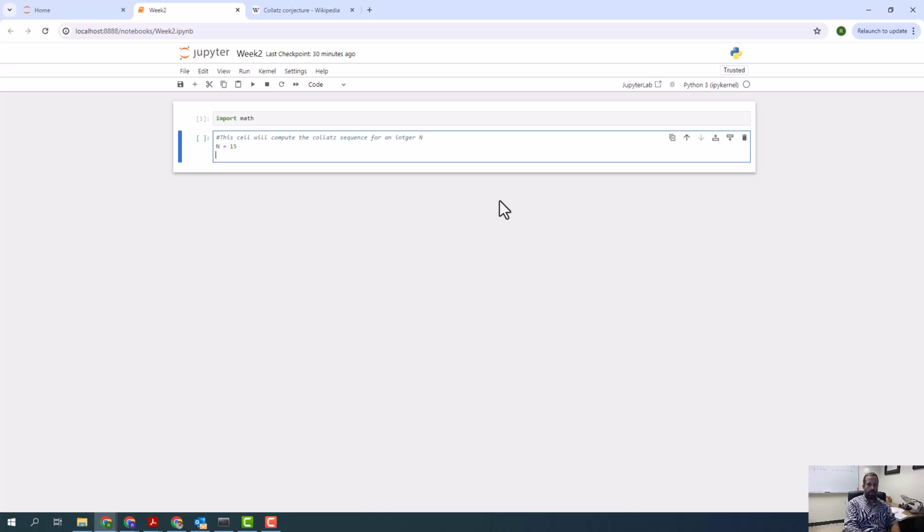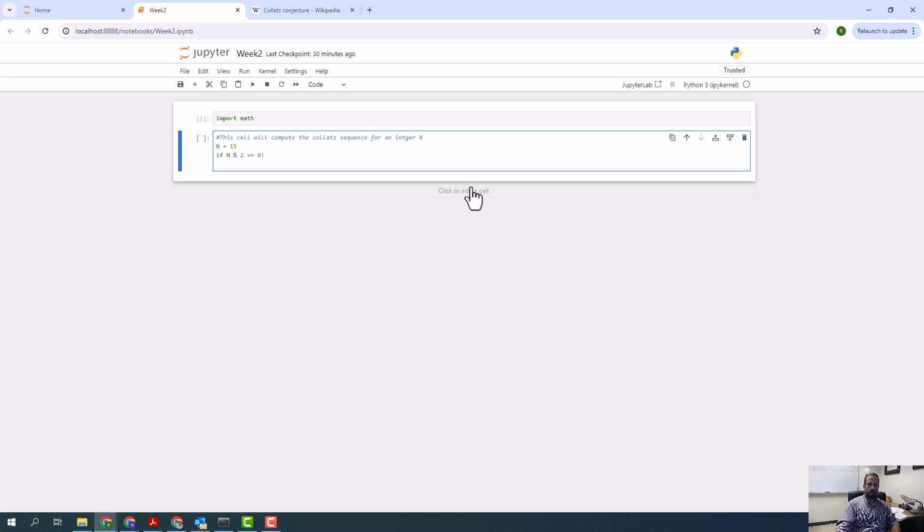So here I want to say: if n is even. Python doesn't know what "if n is even" means. So we're going to use modular arithmetic, the modulus operator. So if n % 2, and remember, when I use the percent sign, you're dividing by 2 and taking the remainder. If this is equal to 0, then we want to do something.